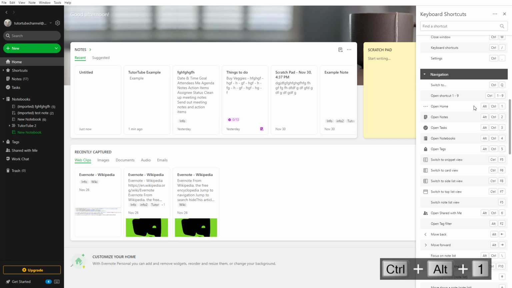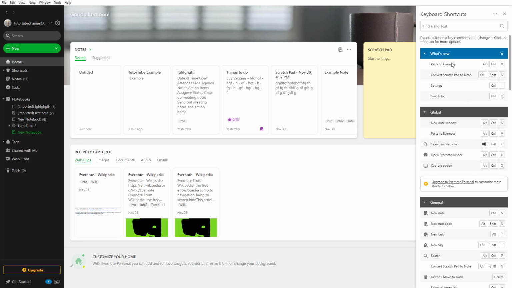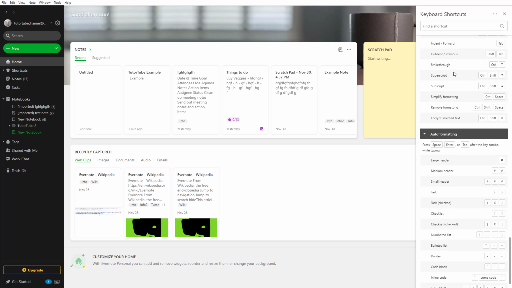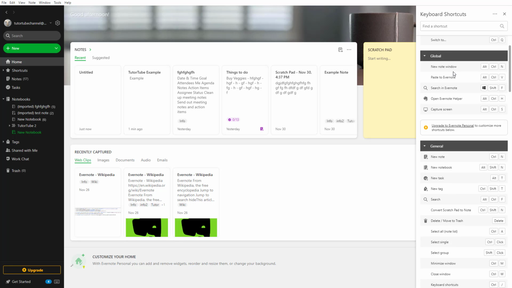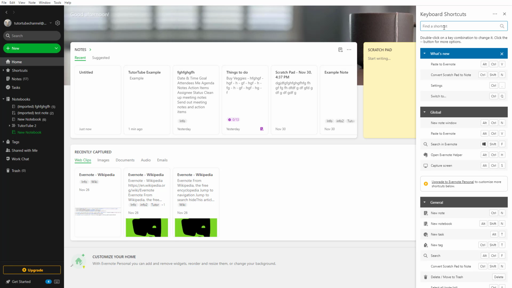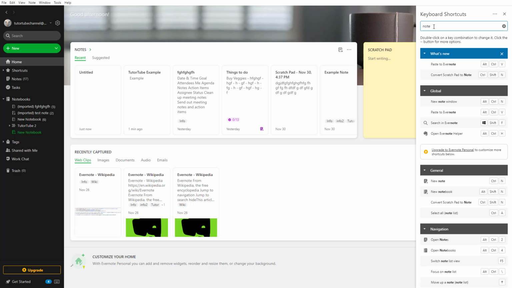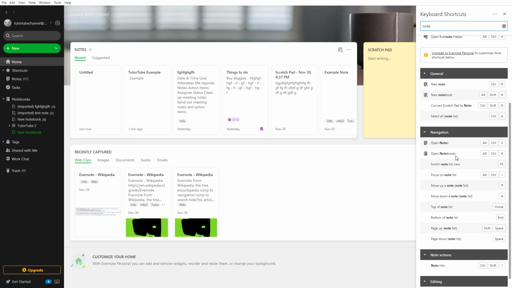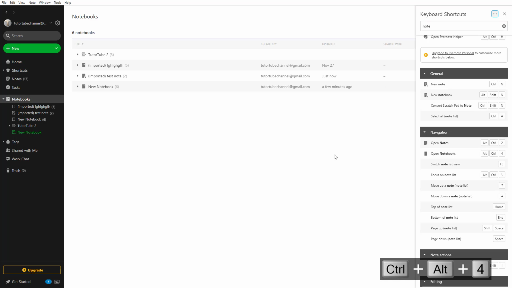So if I want to search for some shortcut key and I don't know what it is, going through the list one by one is not always possible. So let's say I want note related shortcut keys. I can just go onto the find a shortcut option right here and type in note. Once I do that, you can see that there are note related shortcut keys that you can access. For example, open notebooks is Alt, Control and 4, just like this, and you can see that it opens it out that way.